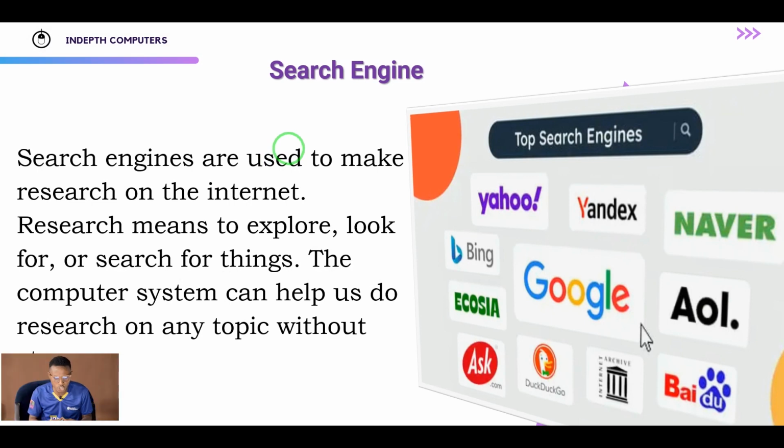Now when we say search engines are used to make research on the internet, remember we said research means to explore, to look for, or to search for things. So search engines are basically websites that we use to carry out this research that we are talking about.